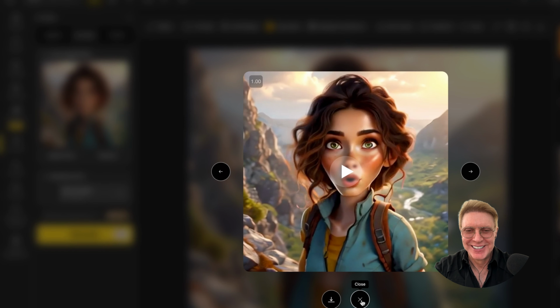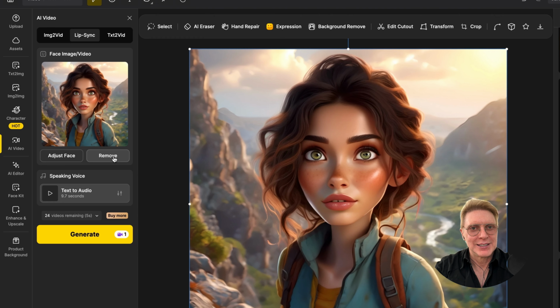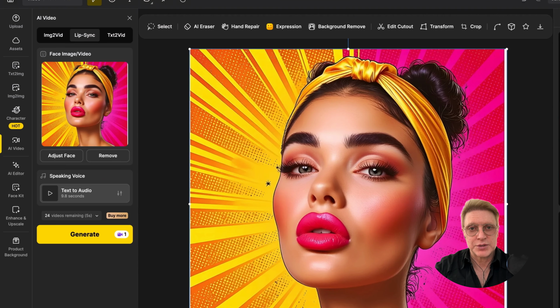I love it. So nice. Okay. And I have one more example to show you, which I think you're going to like this one the best. We're going to use this character with this pop art style design that we created in Dzine AI. And we're going to add a very cool 50s like song that I created in Refusion.